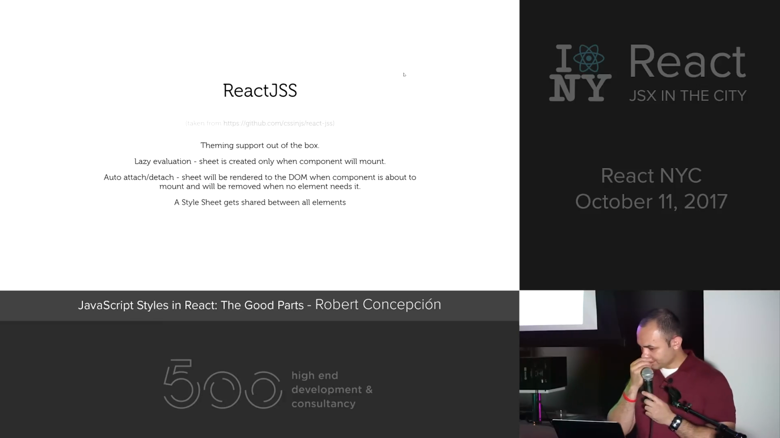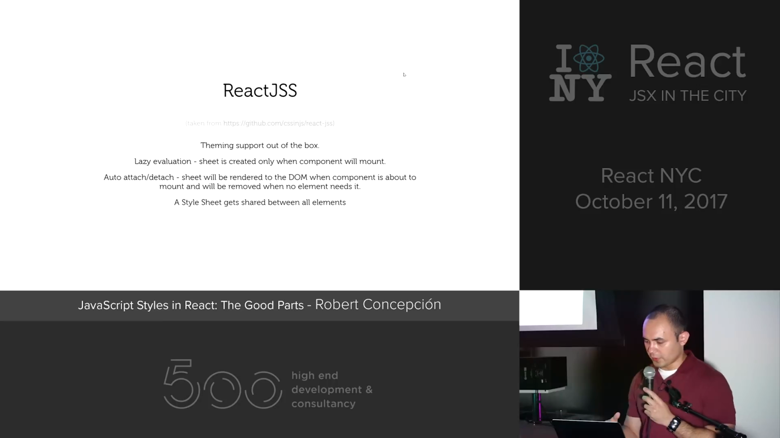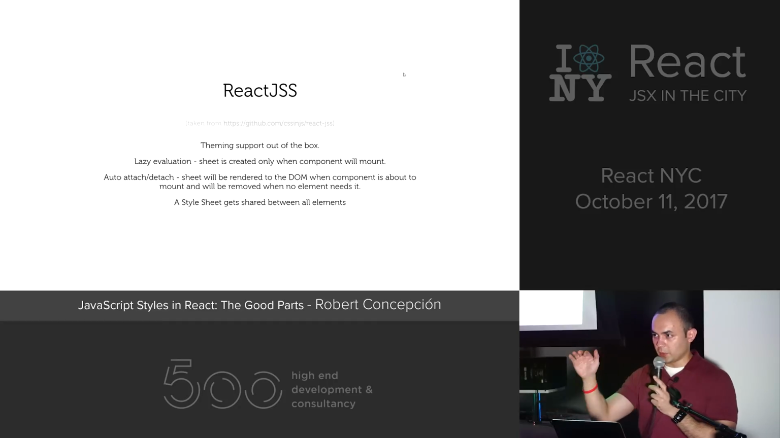Another thing is the style sheet gets shared between all of the elements in that same style sheet. So you don't have redundant copies of things, and even though you're using the same component, if you have another component with different props, but it has the same props in certain instances, it'll fetch from the same cache source. So it's actually very beautiful.